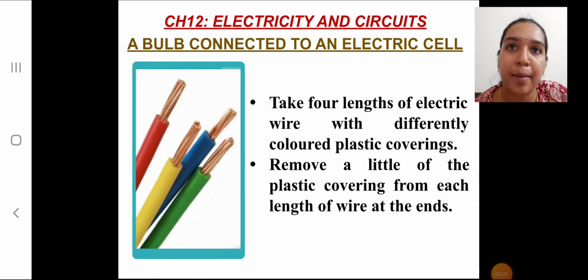To light up a bulb connected to an electric cell, first we need 4 lengths of electric wires with differently colored plastic coverings. Plastic coverings are usually used to cover the electric wires because plastic is an insulator which does not allow electricity to pass through it to other substances. And second, we have to remove a little of this plastic covering from each of the wires at their ends, as you can see in the image.